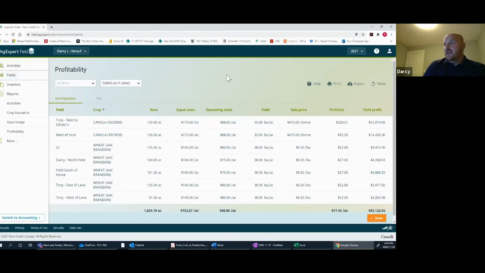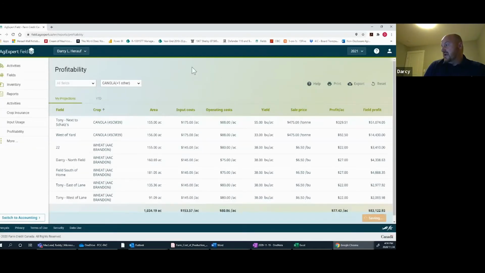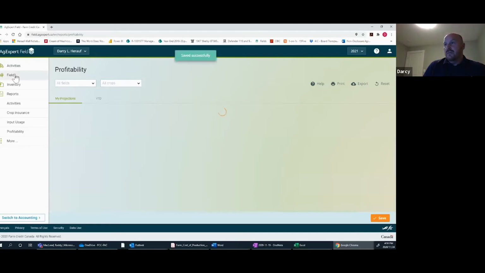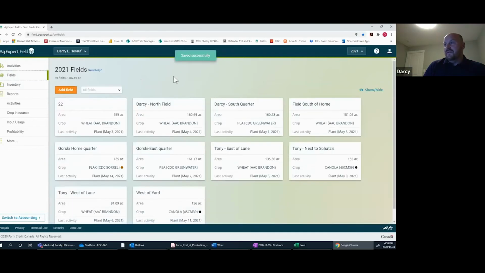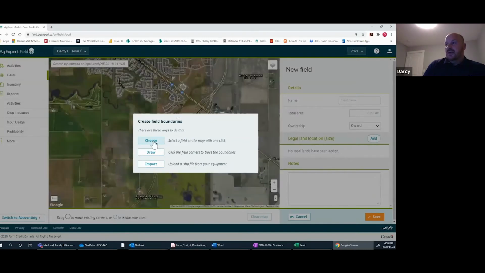But everything in our system, I'm just going to stay here and I'll save this example in case we come back to it. Everything in the field revolves around a field. So setting up your fields is not that difficult. I'll just show you quickly. As long as you're in the Dominion Land Survey, so all of Western Canada, you can choose, draw, or import your field shape. If you have a shape file from your equipment, you can import that in.